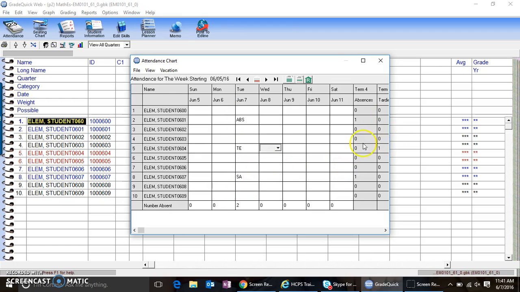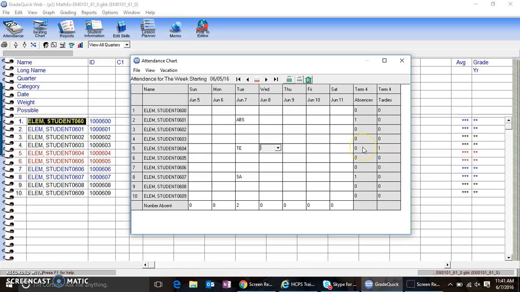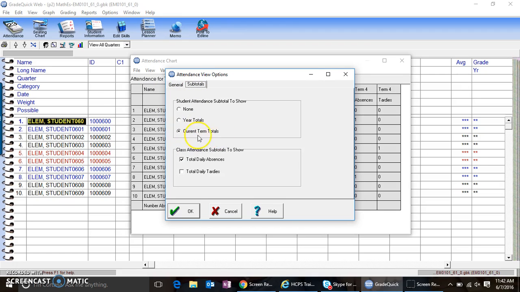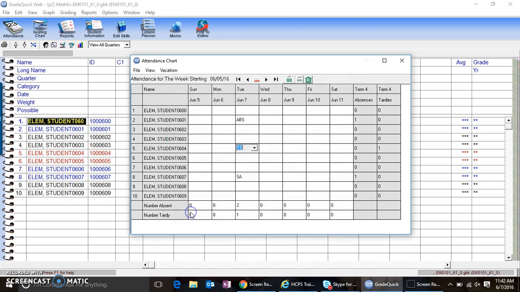Now also notice what I've done is I have added in the ability to view the entire term, all of the absences and all of the tardies per particular student. And to view that, what I did was I went to View and Options, and then I can go to my subtotals and look at my current term totals, and then I'm looking at class absences and tardies, and notice that then that provides those columns or those rows there, and then across the column it is recording for the entire term.